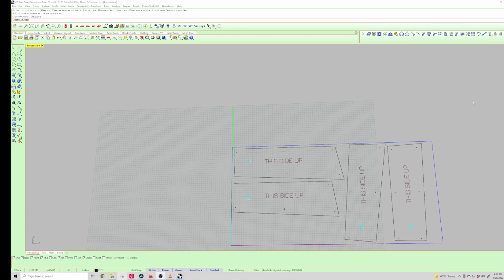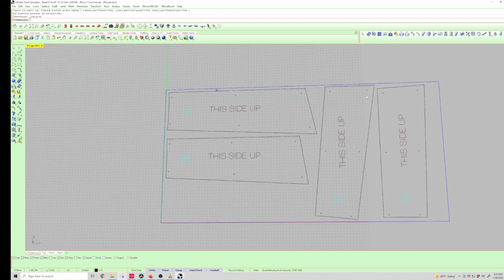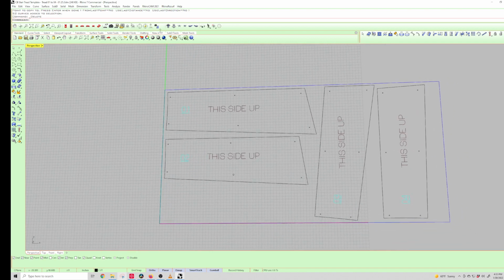Alright, so we're going to do a quick tutorial on the step-by-step of creating a tool path for some simple geometry. So these are the elements that we're going to tool path.